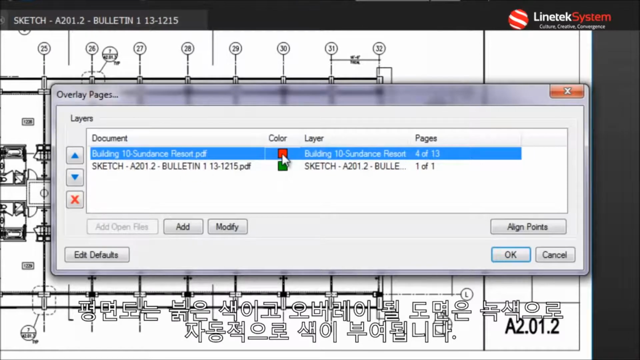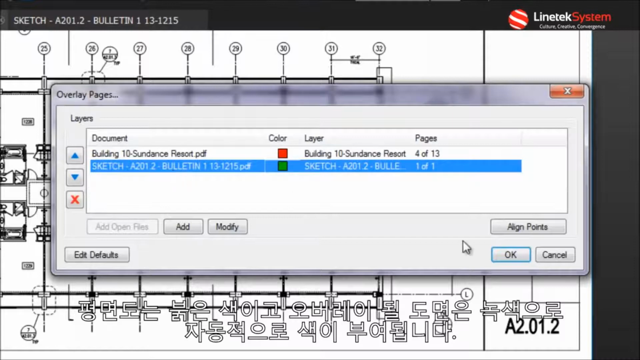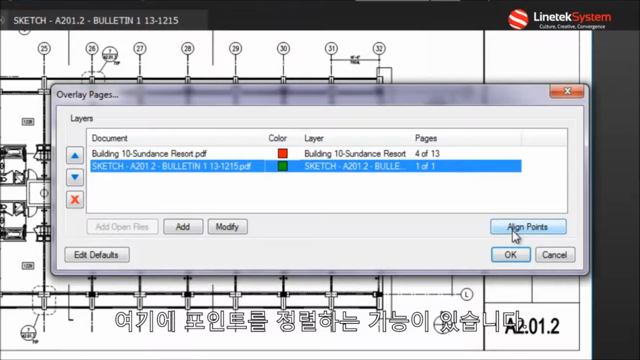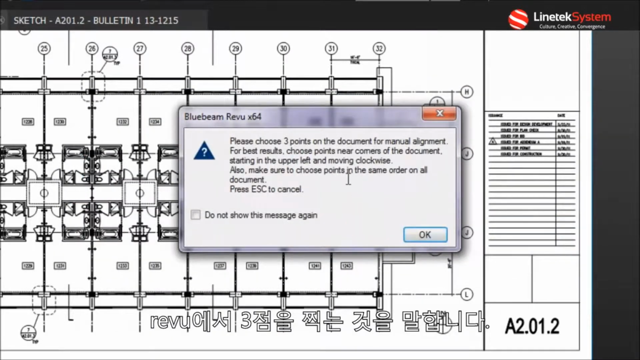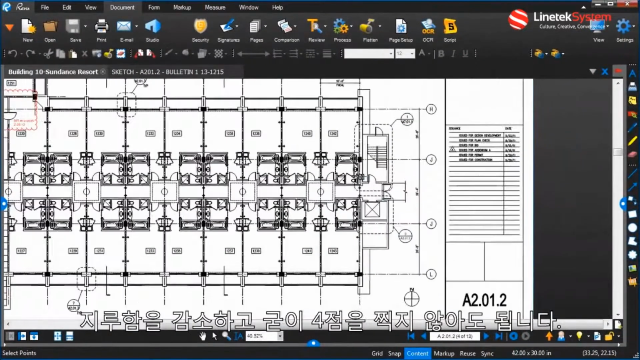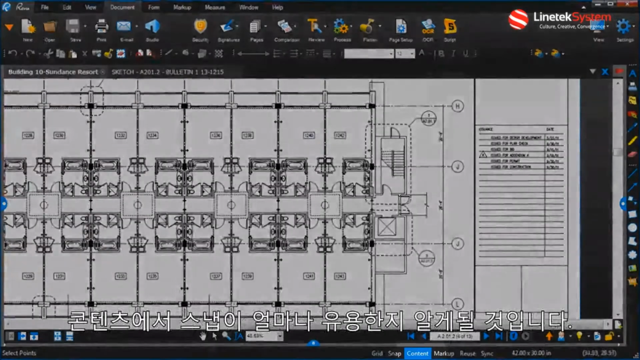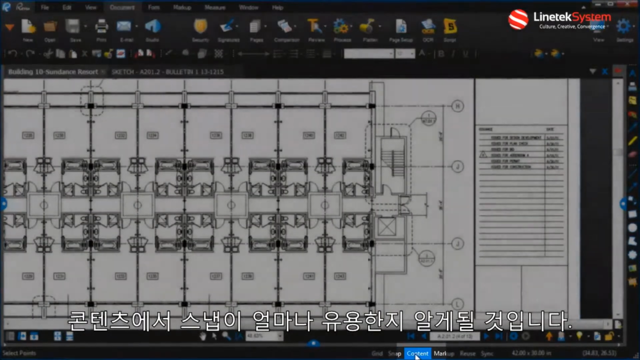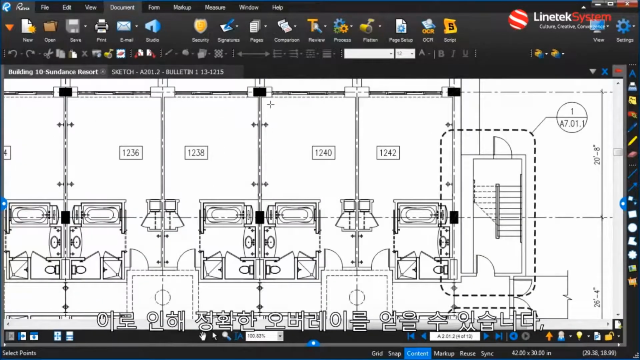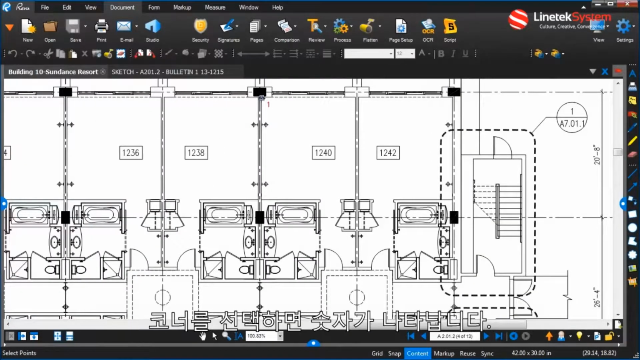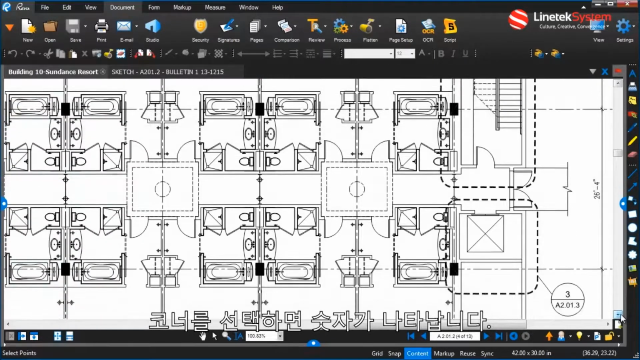And it's going to automatically color all those elements on that floor plan red, and then the sketch I'm about to overlay in green. Now I have this ability to align points here, and when I do this, Revu's telling me pick 3 points, not 4 points. So we reduced the tedium a little bit by not requiring you to pull the four points in. And I find that having the snap to content on is useful for this, so that we can get a nice accurate overlay.